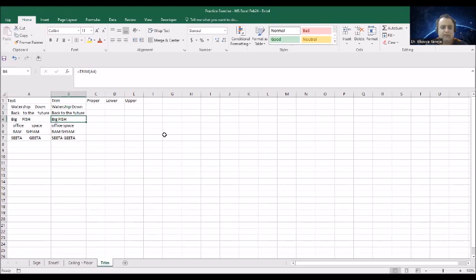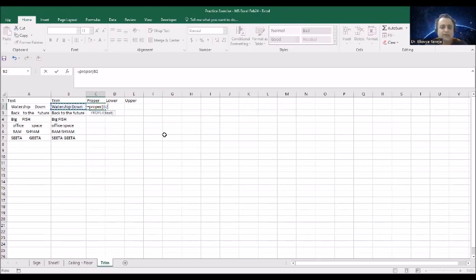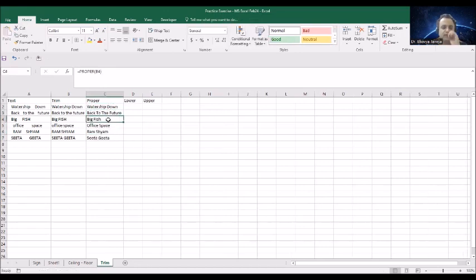Now I'm moving ahead with the PROPER version, where I need to make this text in proper format. That will be =PROPER, bracket open. Select the value that you have trimmed, bracket close, enter. Then fit into the text, copy, and paste to all the values. This will give you Office Space and Back to the Future in proper format.